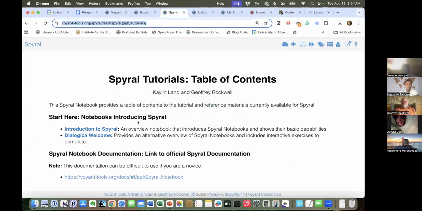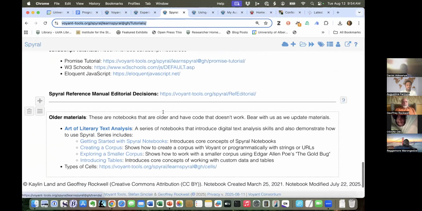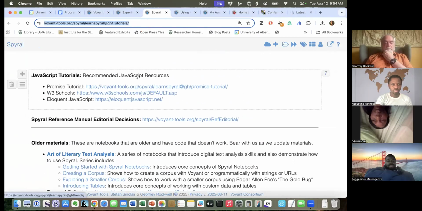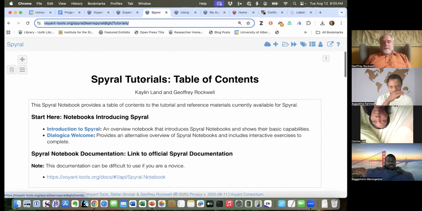Otherwise, if you go to our list of tutorials, down at the bottom, we have some tutorials about JavaScript. W3Schools has a nice step-by-step learning of JavaScript. Eloquent JavaScript is actually a whole textbook. You can buy the book, or you can just follow the book online, and there's this promise tutorial here. And I'm sure there's lots of other ones. This is probably a little bit out of date, so you can just Google a good up-to-date JavaScript resource.